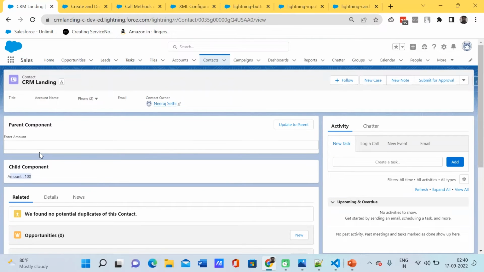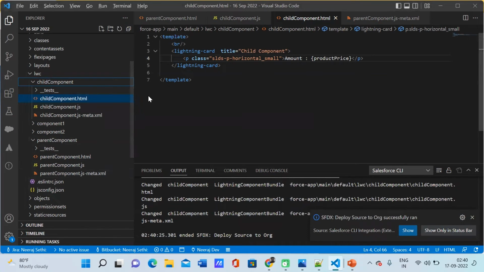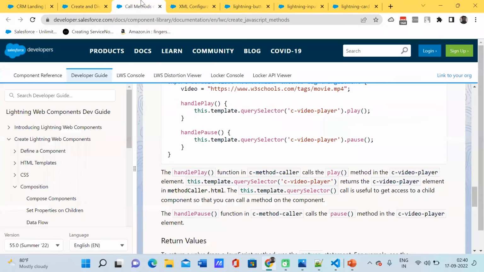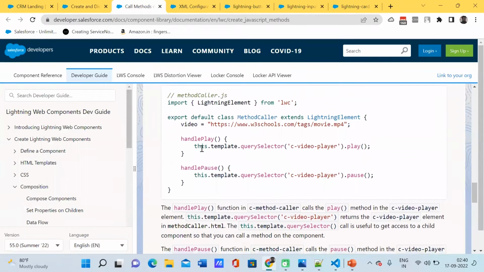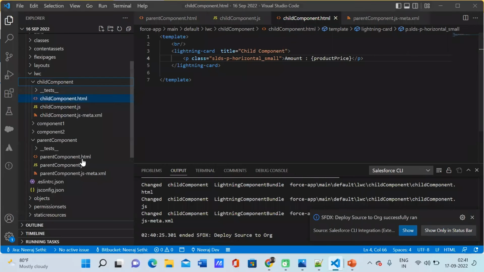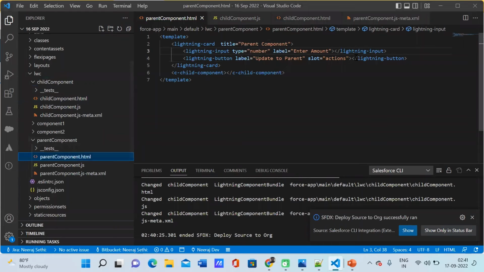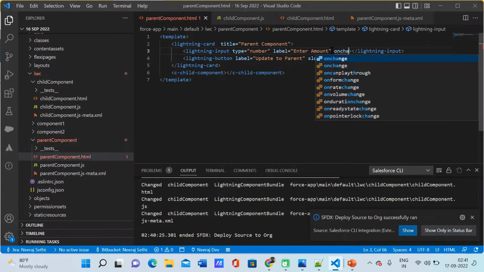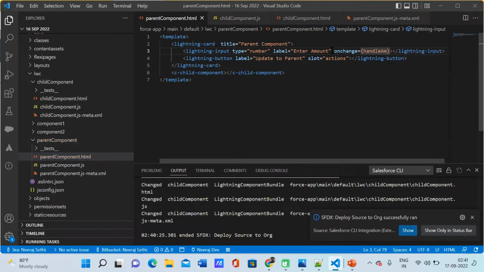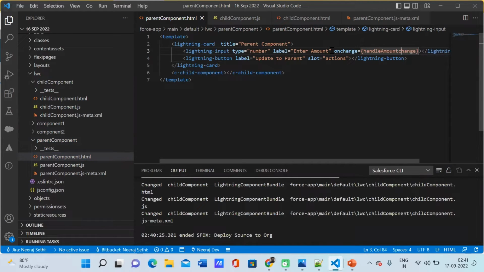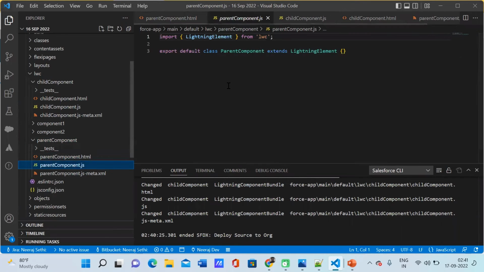Now let me do one thing. Whenever I enter any amount here, that should be reflected in the child component also. For that, as I mentioned, we need to use the API. Here we have one documentation for whatever components we want to call. First, whenever we are changing the value, we need to provide an onchange here, handleAmountChange. Let me copy and go here.